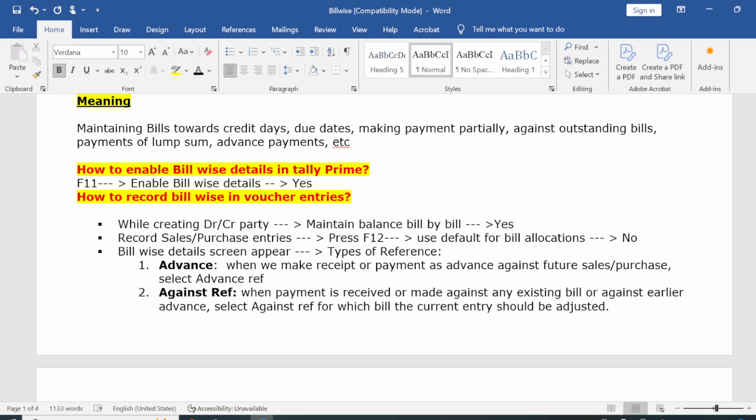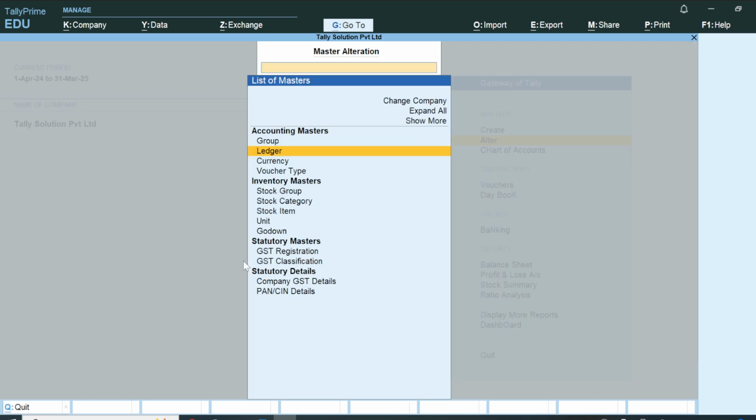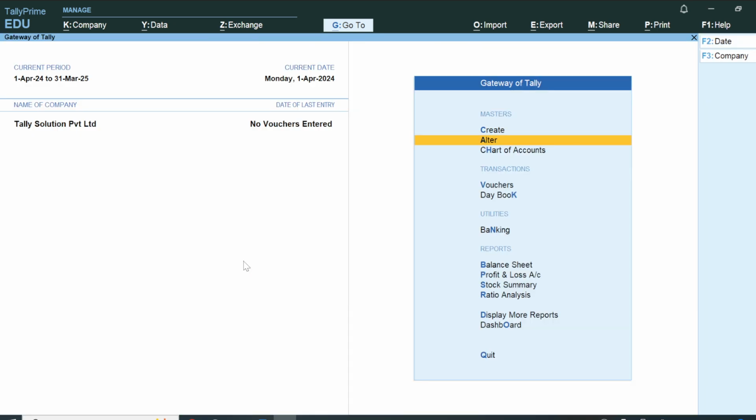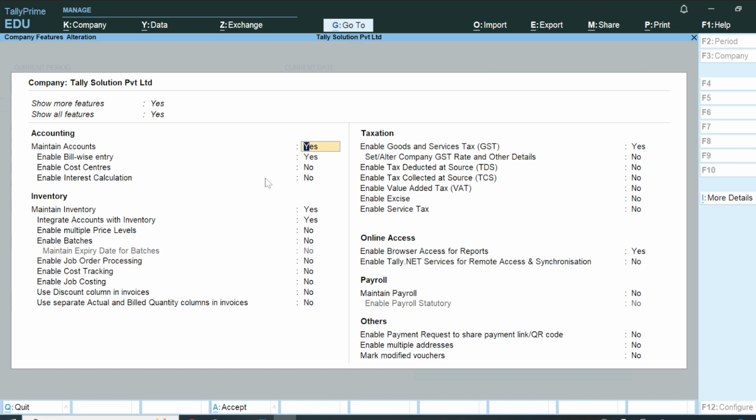How do you record bill-wise in voucher entry? So to enable, what we have to do? Enable bill-wise detail. You have to go to the Gateway of Tally screen, click on Company, click on Features, and the second option is bill-wise detail. So here you can enable the bill-wise detail.